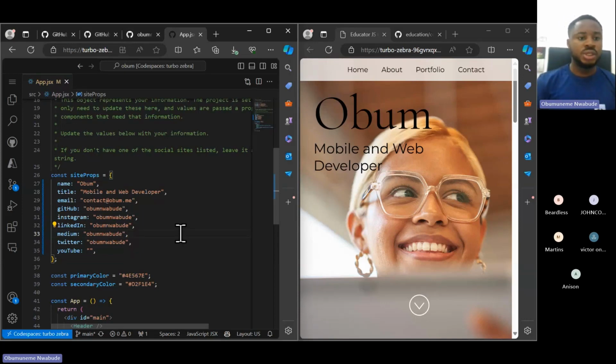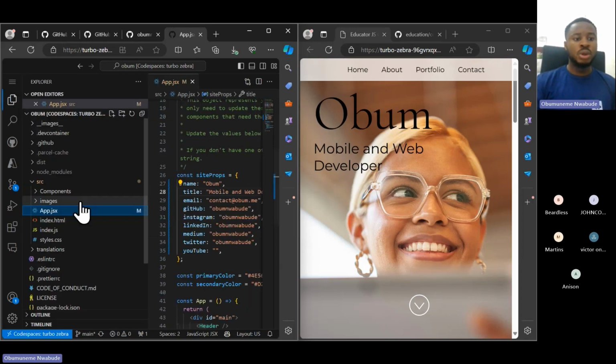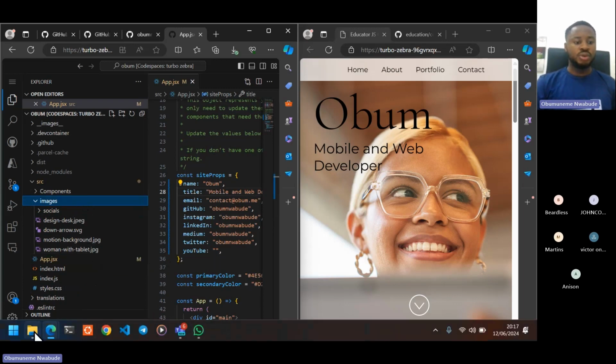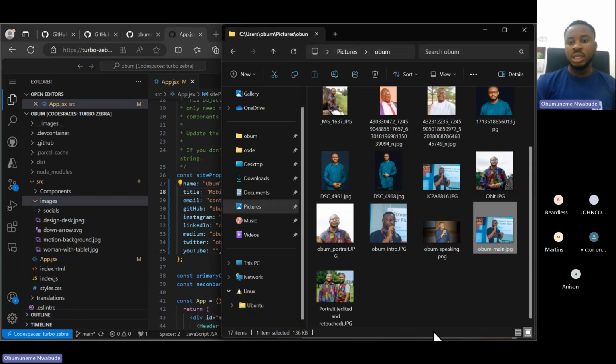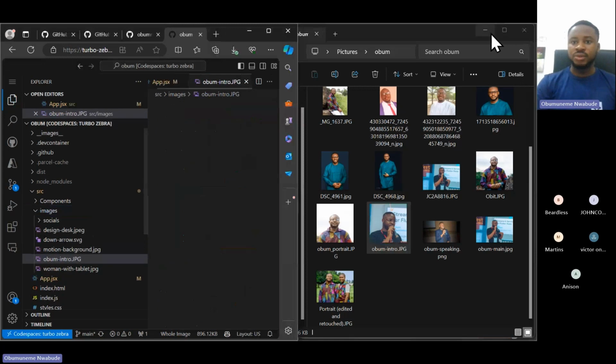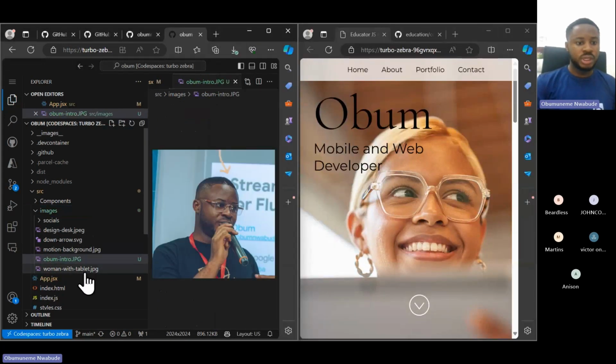You can just get one from anywhere online and drop it into GitHub Codespaces, or I can upload from my local browser. Maybe I already have my pictures folder here where I have my pictures locally. Maybe I can put, I don't know which one I should put, maybe this one. Just copy and it will be there. If I come in here, I think I should make it all lowercase.